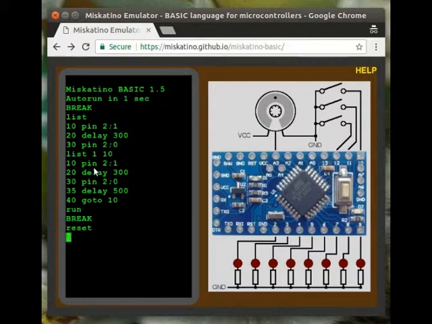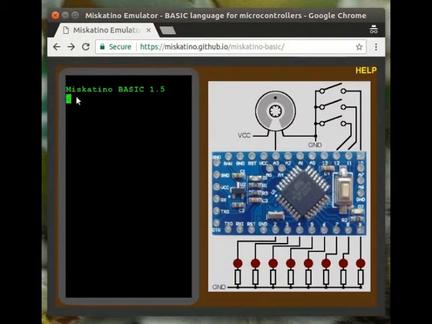We can also reset the memory and save it, so you see no more program is here.